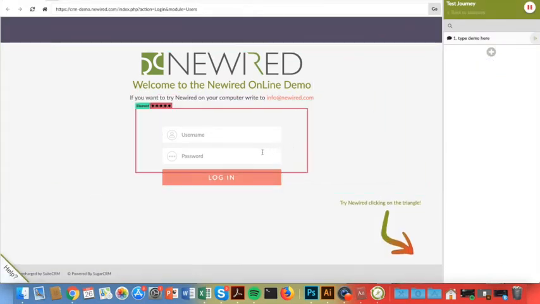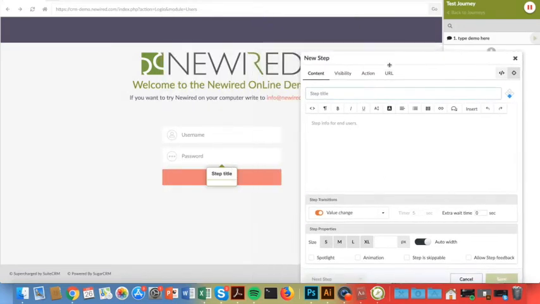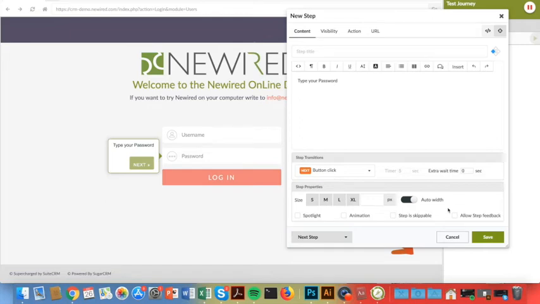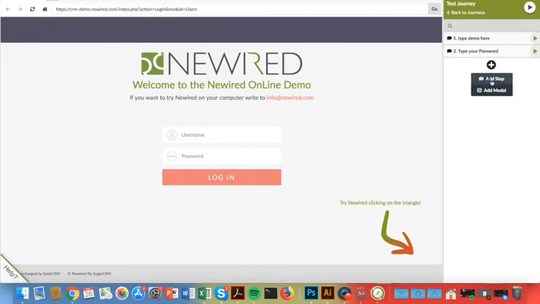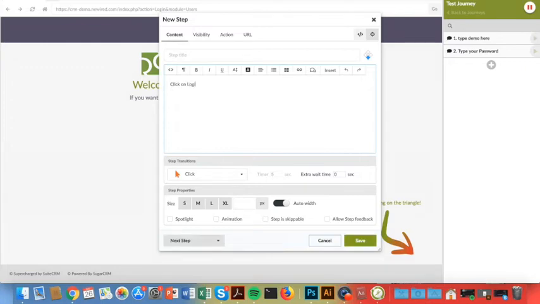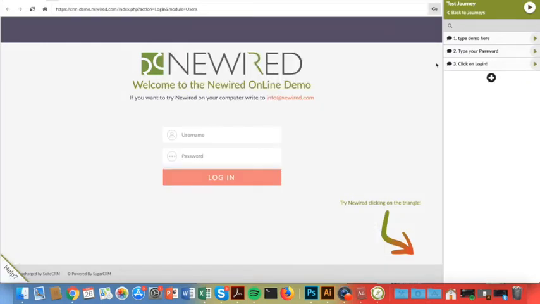then I'll add another step here. And I'll say type your password. We'll put it to the left. And we'll just put next for testing purposes now, so that we can see quickly how it's done. And we'll save it. And now the last one on login over here, that can be done on click here. Click on login, and we save it. From here now we should have our very simple journey.